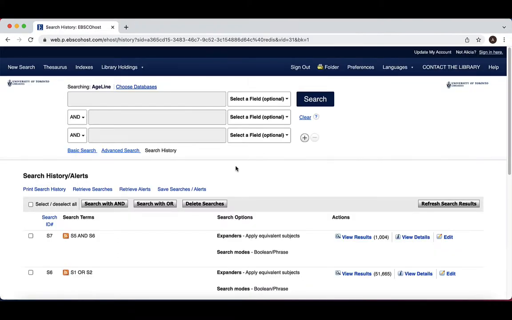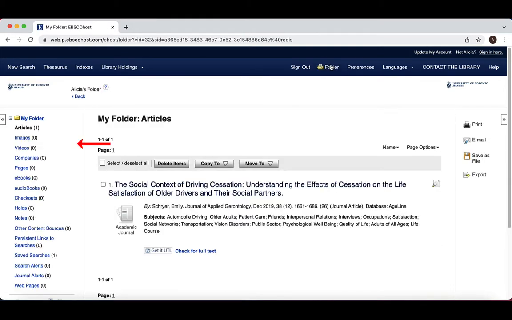After you've signed in, you can access your saved documents and search queries by selecting Folder. This reveals all of the folders here on the left side of the screen.